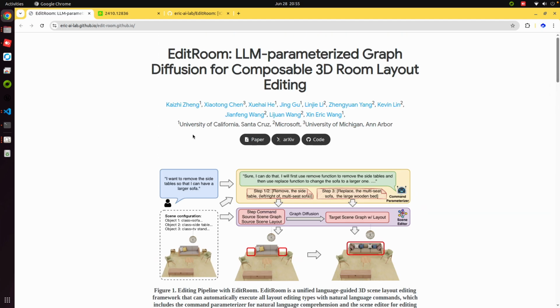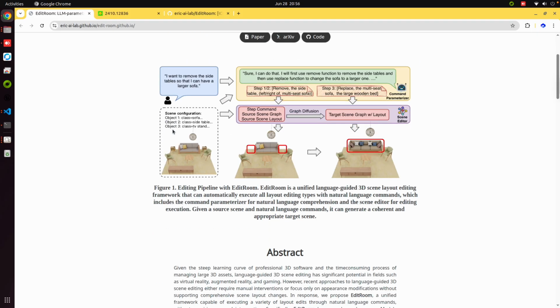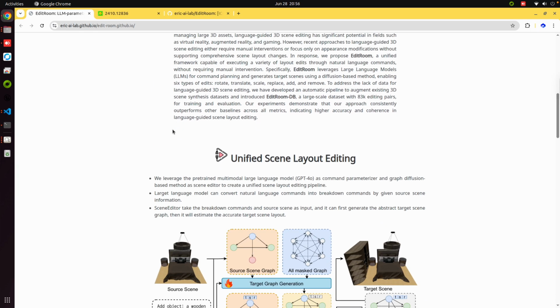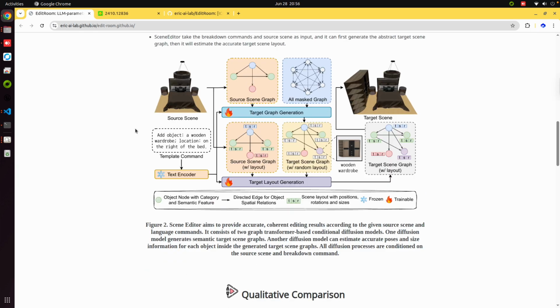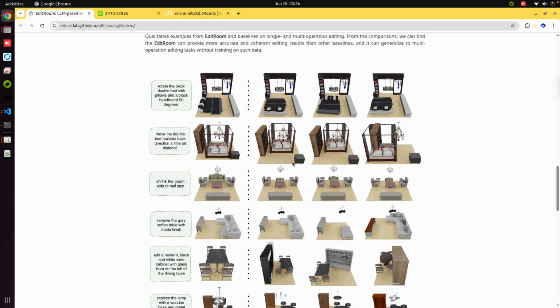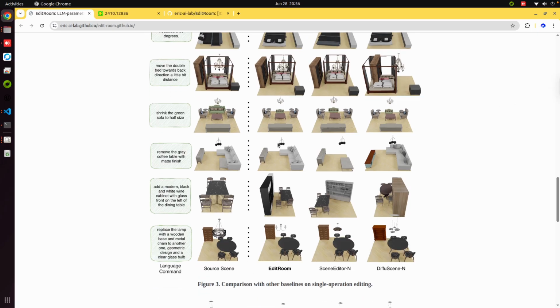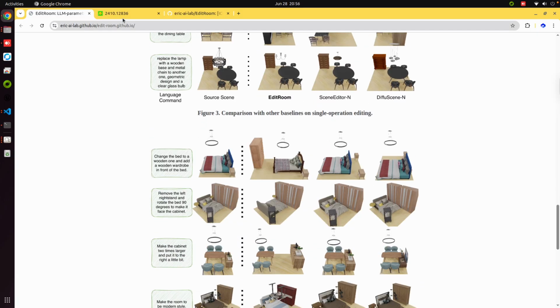Hey guys, in this video we are going to see a working implementation of this paper called EditRoom, which is a LLM parameterized graph diffusion model for editing 3D scenes. So internally it uses a graph diffusion based model in which we can give text prompts and it can edit your scenes. We can see some examples over here: rotating the black double bed with pillows and other objects, removing some objects and all.